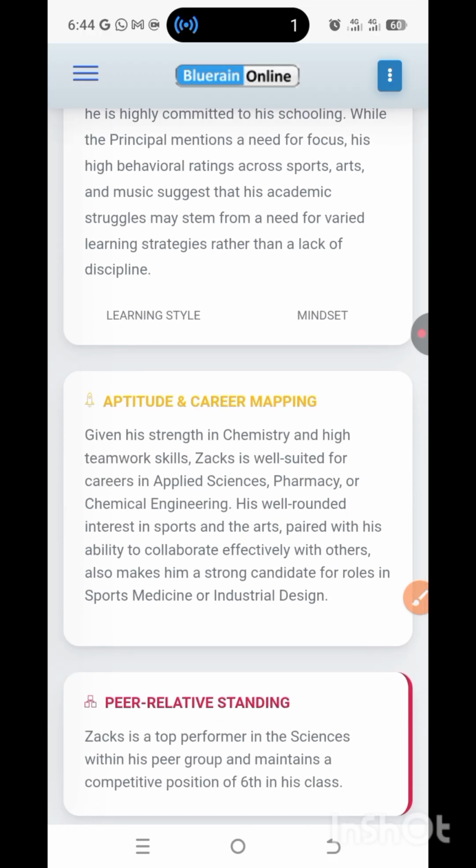Then you can see career mapping. It can tell you what type of career the child is heading towards, or some kind of careers that will be well suited for that child.